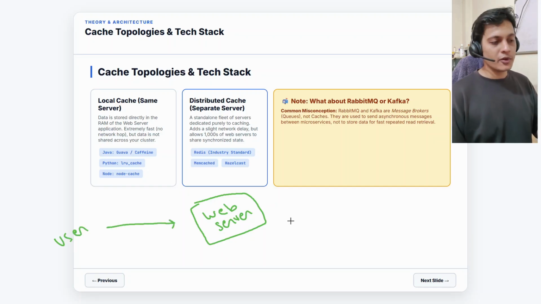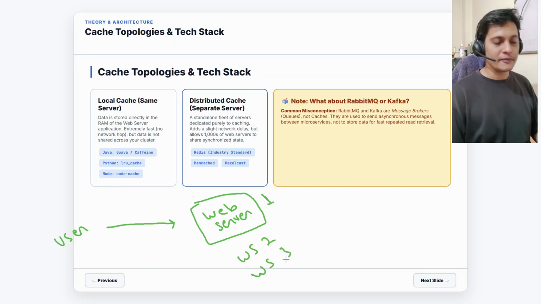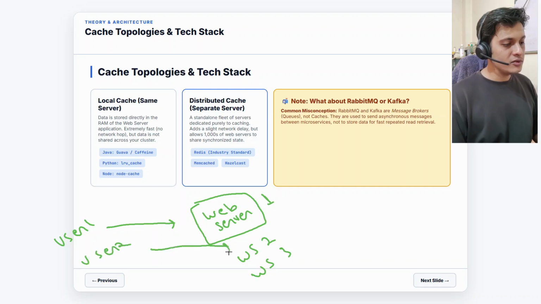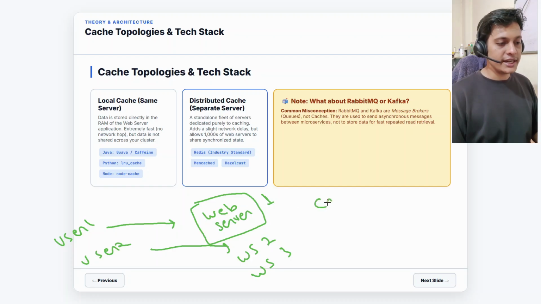So when this user is going to ask for some data from the web server, let's say your application is used by so many users. So it might be possible that you have web server 1, web server 2, and web server 3. And it might be possible that user 1 is going to web server 1, user 2 is going to web server 2, and so on, and user 3 is going to web server 3. So if you have some server, let's say it is my cache server, which is different from the web server.